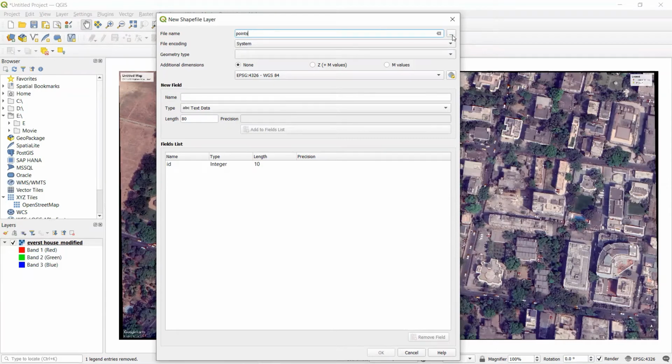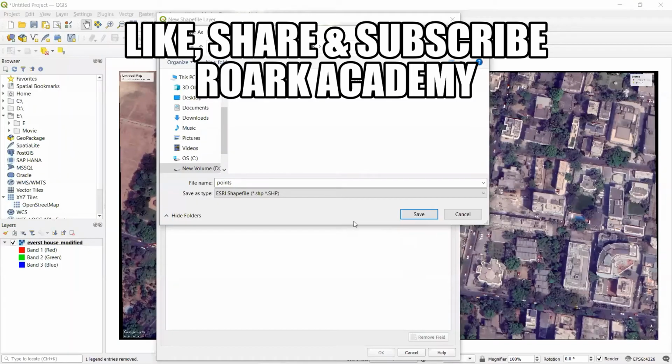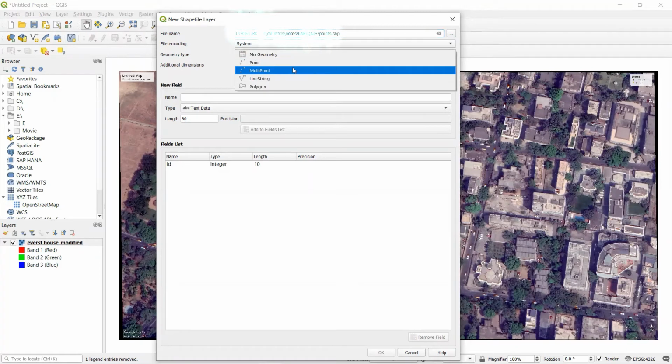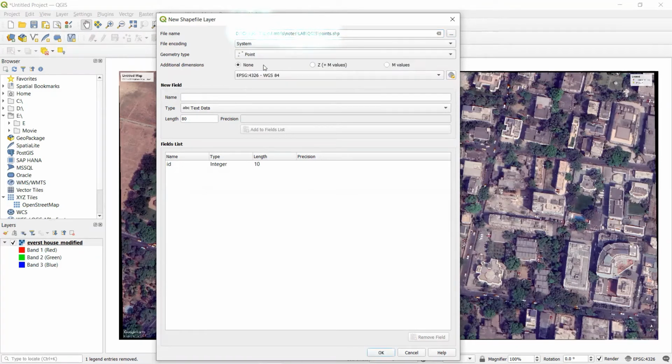click this radial button, save the file in a particular folder. Don't do any changes in the file encoding. In the geometric type, click the drop down menu and select the point. In the additional dimensions, don't do any changes.